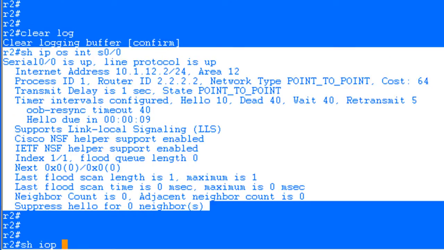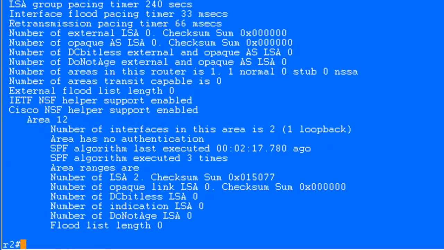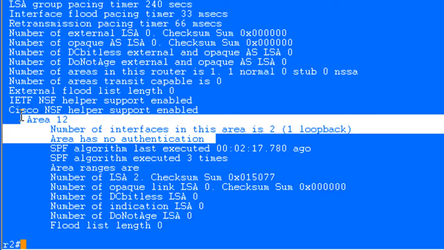And if I do the same thing over on R2, you can see down here, oops, sorry, I'm working on this laptop and I've got the nub instead of the mouse, and my mouse just went crazy on me. What the hell? Okay, well, down here where it says area has no authentication, I would have loved to highlight that for you, but there's my mouse. Okay, area 12 has no authentication, so we see that we have an authentication mismatch.